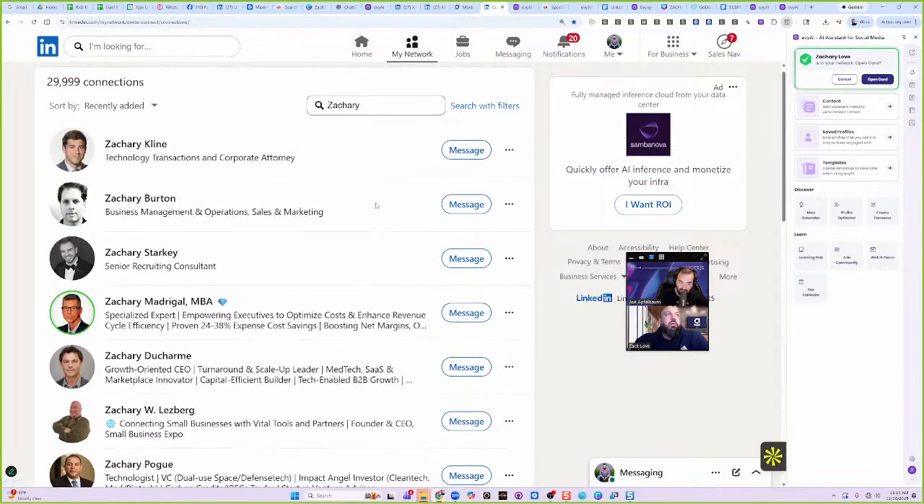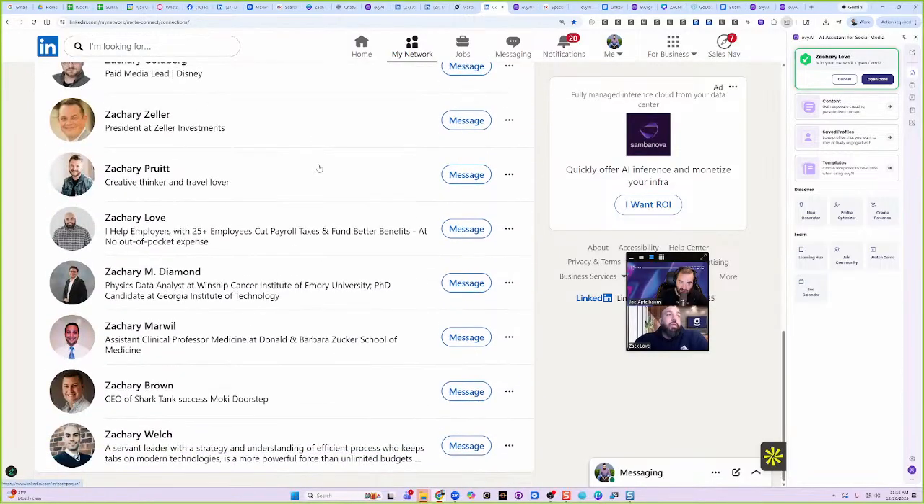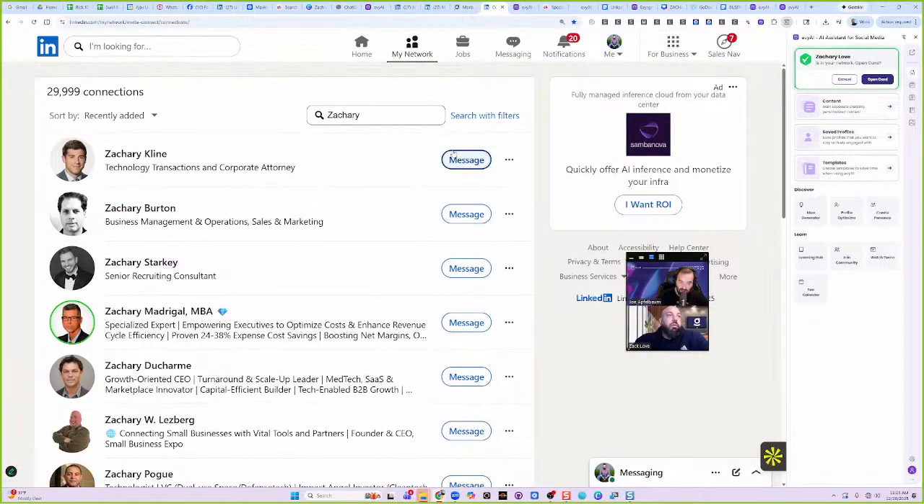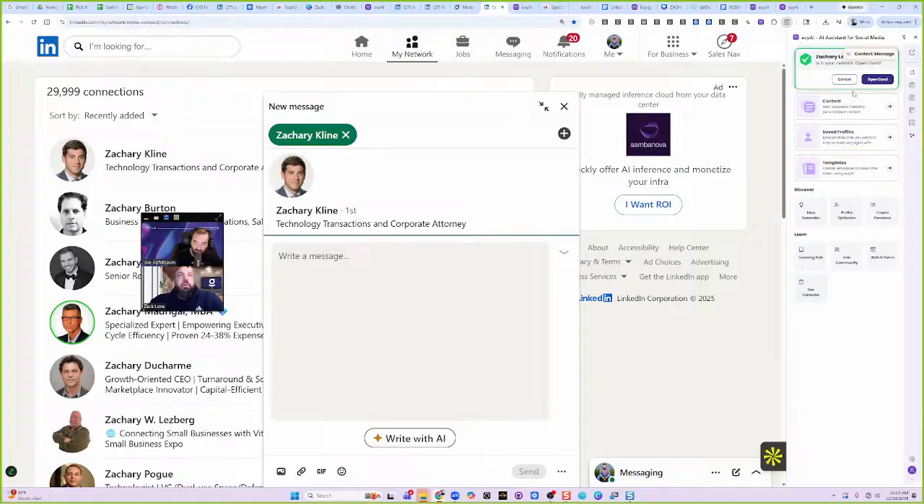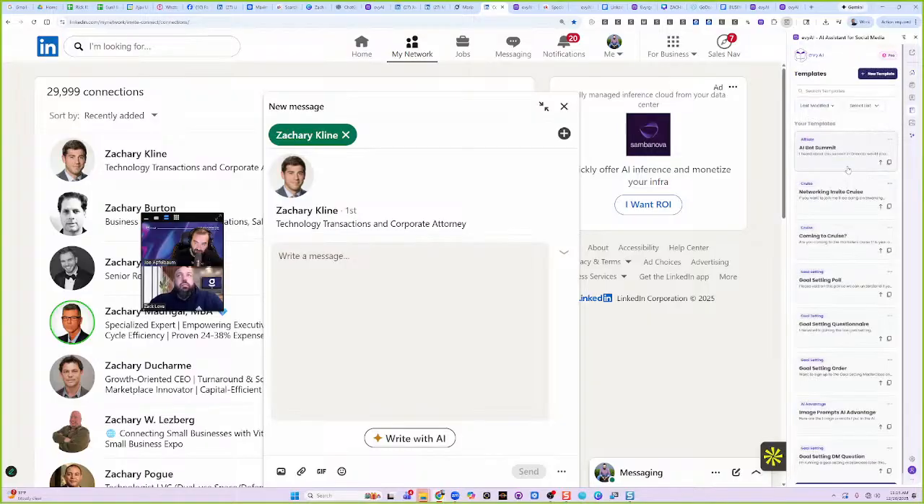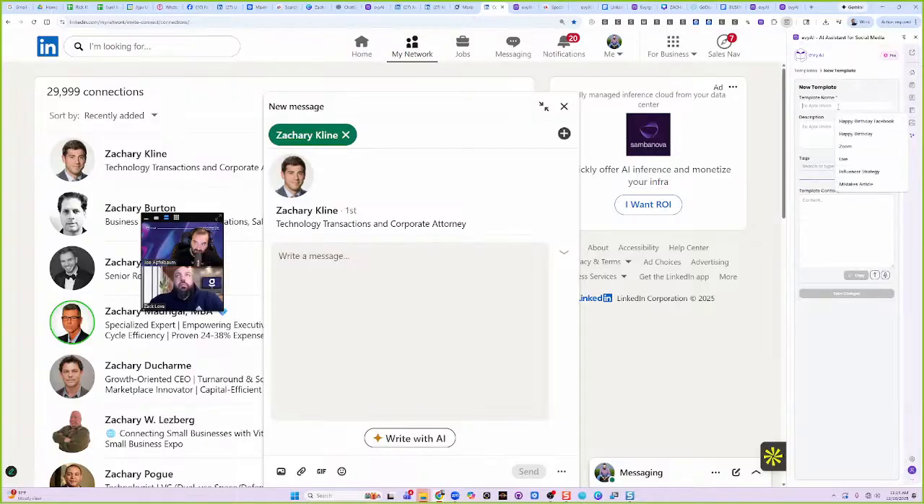How many Zacharys do I have? I have tons of Zacharys. You see? Quite a few. What I'm going to do is message each person using a template. The template that I'm going to use is going to be the Zachary template. What's a Zachary template? In this case, I'm going to write Zachary template. And in the Zachary template, I'm going to say, Zachary, I love that we are connected here on LinkedIn.